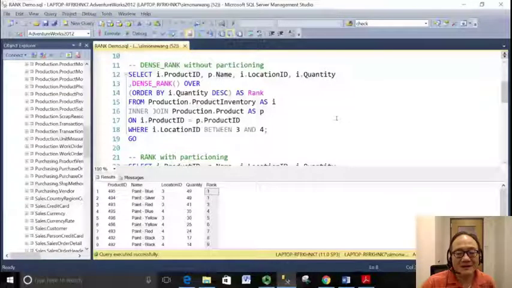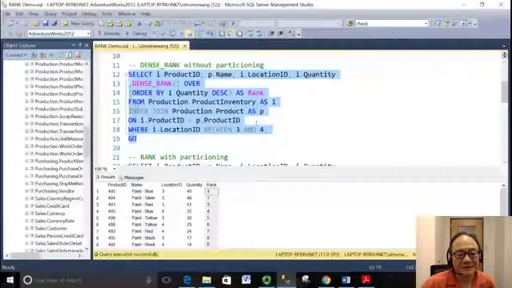If we don't want any gap, we can use dense rank. Run it. We can see we have a tie for number 1. After 2 number ones, we have number 2. We are not missing any number. There is no gap. The only thing different between rank and dense rank is whether there will be gaps.